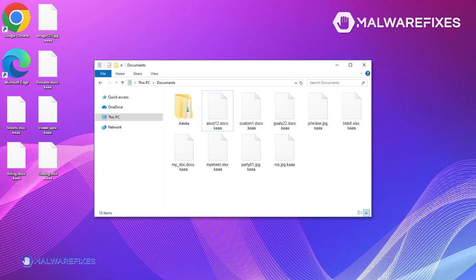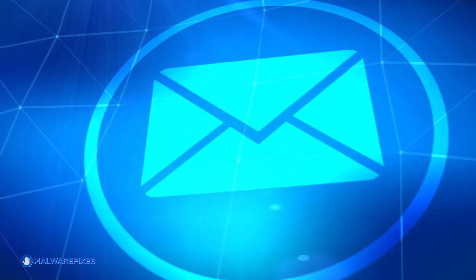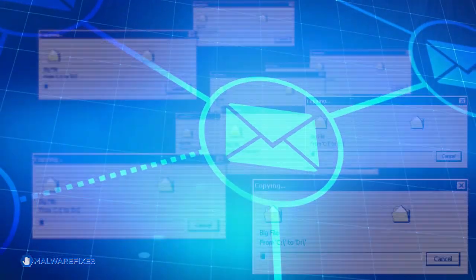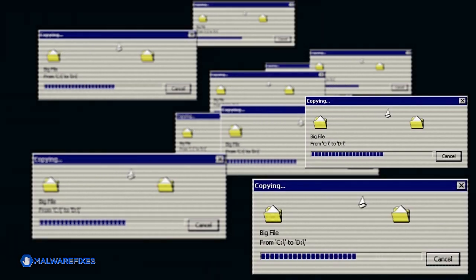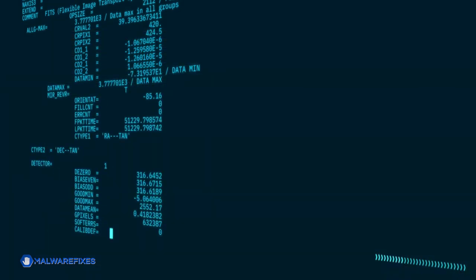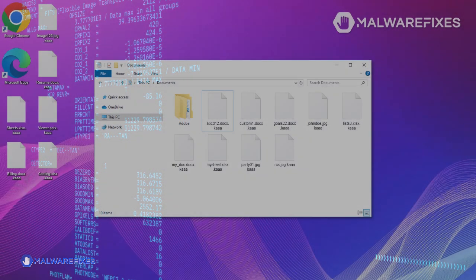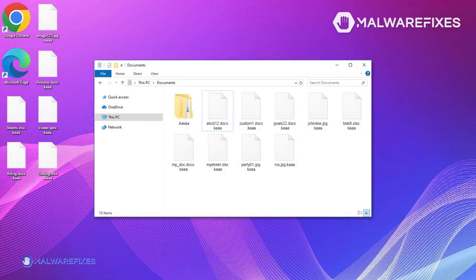KAAA ransomware attacks can occur through various vectors, including phishing emails, malicious downloads, or exploiting vulnerabilities in software. Succumbing to ransom demands does not guarantee the recovery of files. Thus, computer security experts do not suggest paying the ransom money. In order to effectively remove KAAA ransomware from the infected computer, please follow the procedures as explained in this tutorial video.